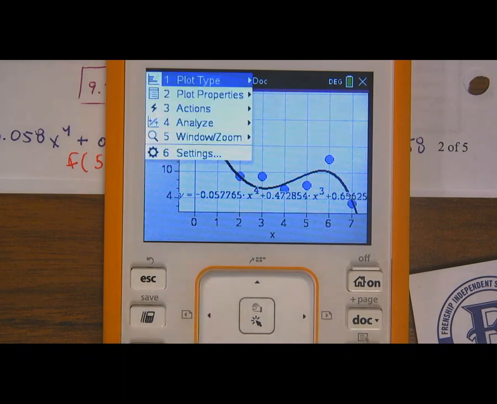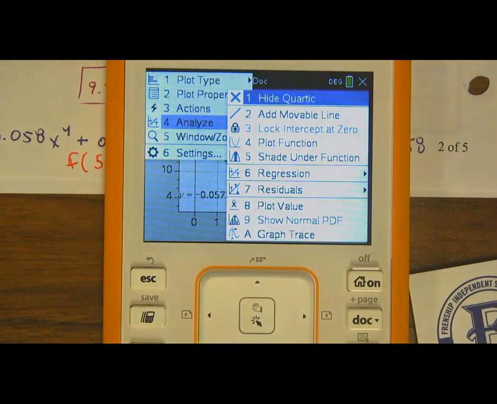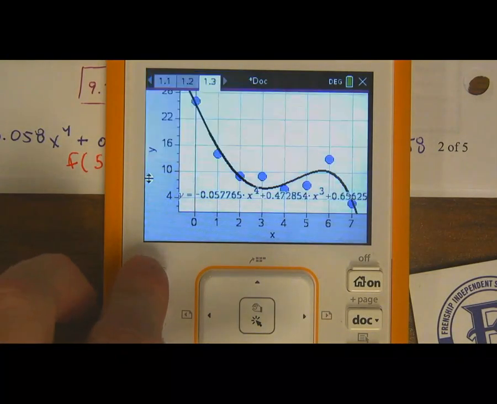Oh, menu, analyze. And then from there, you've got the regression option. Okay, that's it, you guys.